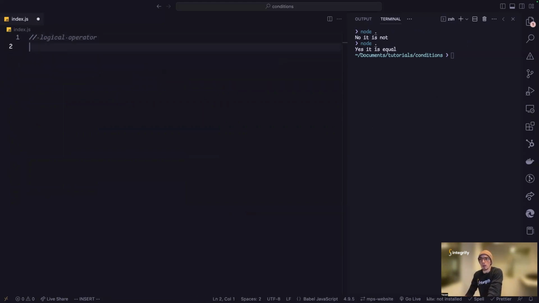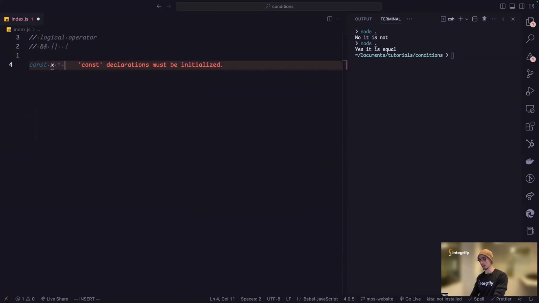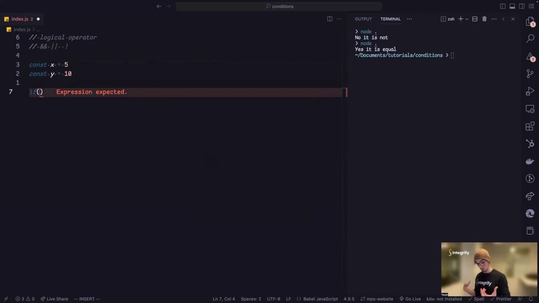Cool. So let's wrap it up with logical operators. We have different logical operators: we have the and, we have the or, and we have the not logical operator. So let's see how this would look. We could just go back to the x and y here, where x is 5 and y is 10. All right, so let's see how we can integrate these logical operators into these conditions.